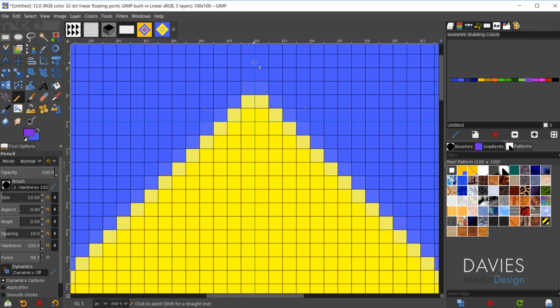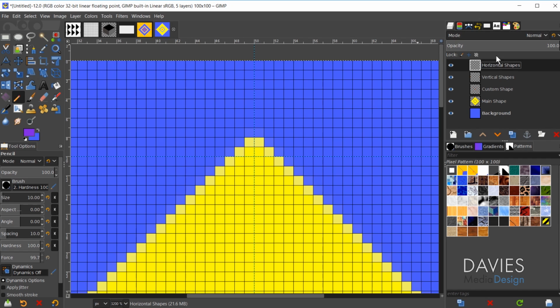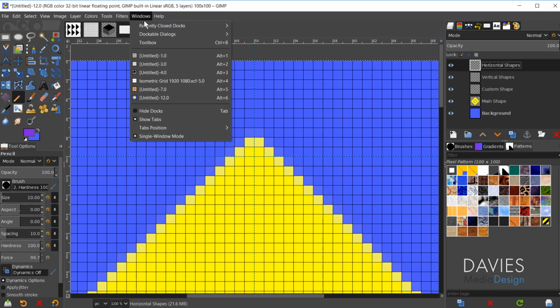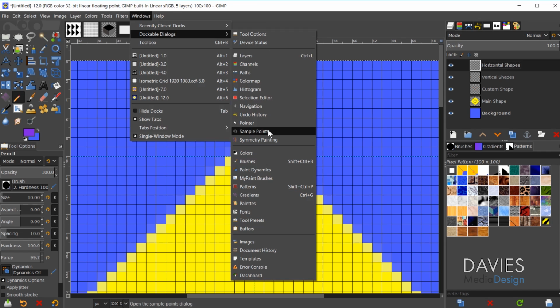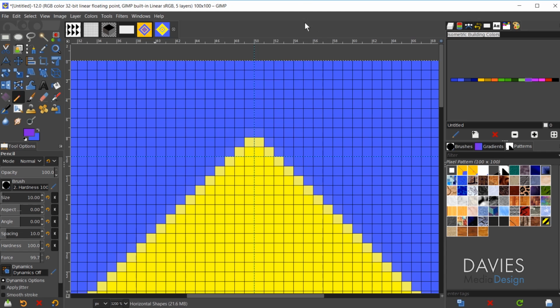So I'll hold Control and zoom in. So I'm going to draw another shape up top here. Let me come back to my layers panel and make sure I'm on the right layer. And by the way, if you don't have any of these panels, you can always go to Windows, Dockable Dialogues, and all of your different panel types are there. And really any of your missing docks are going to be inside of here.